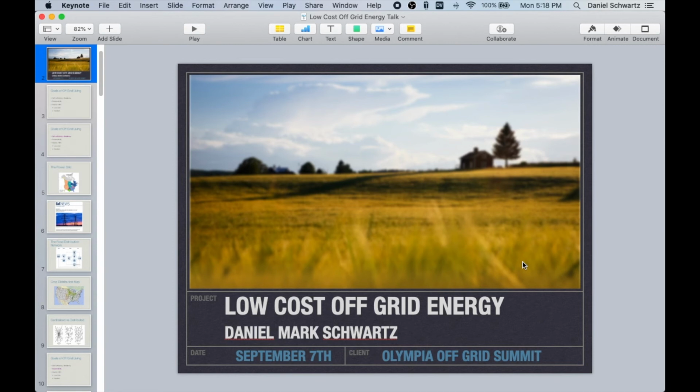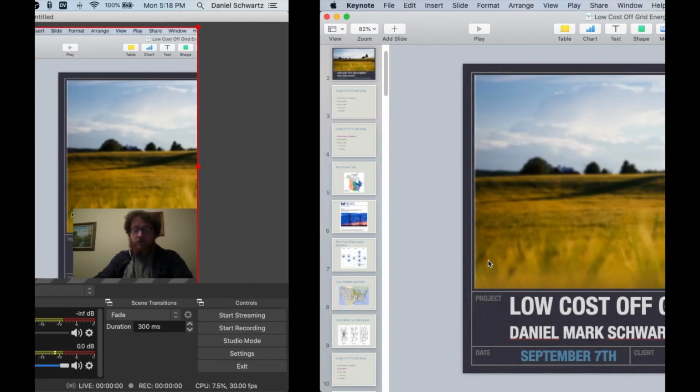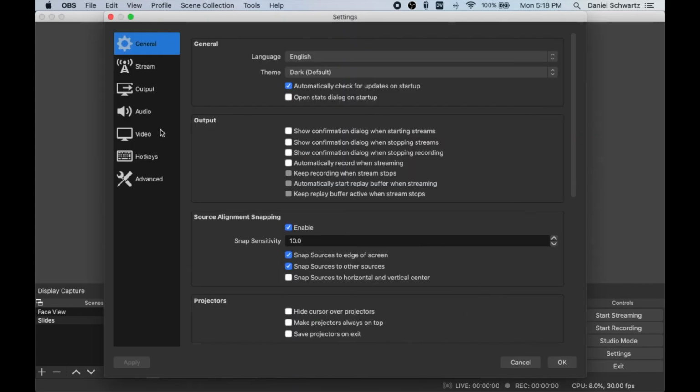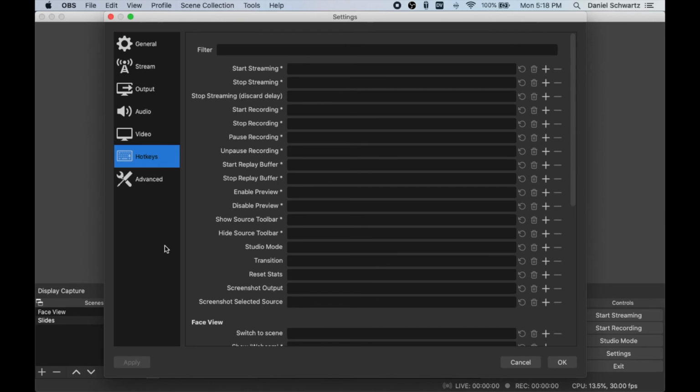Unfortunately, we don't have any way to start recording without the people who are watching the video seeing us transfer between the two windows. So in order to fix that, I'm going to set that up right now. In order to do that, we'll go back to settings, and we're going to set up hotkeys, which is the second from the bottom here on the left. First of all, we want to be able to start and stop recording, not streaming.